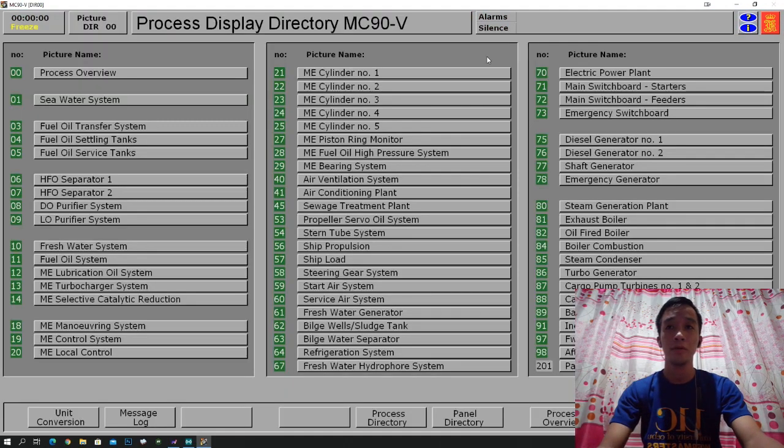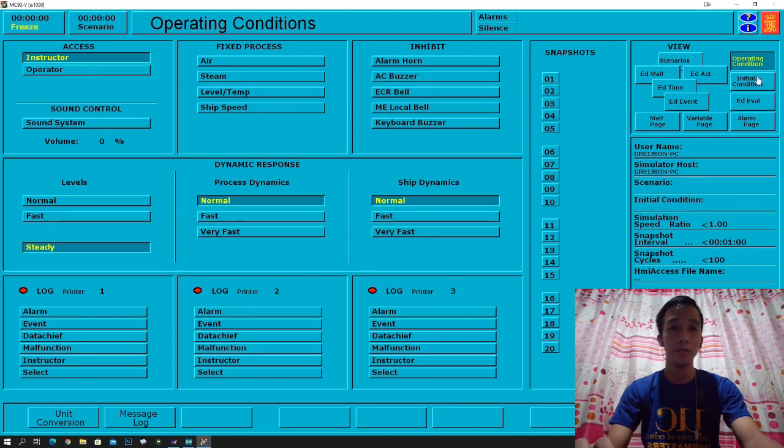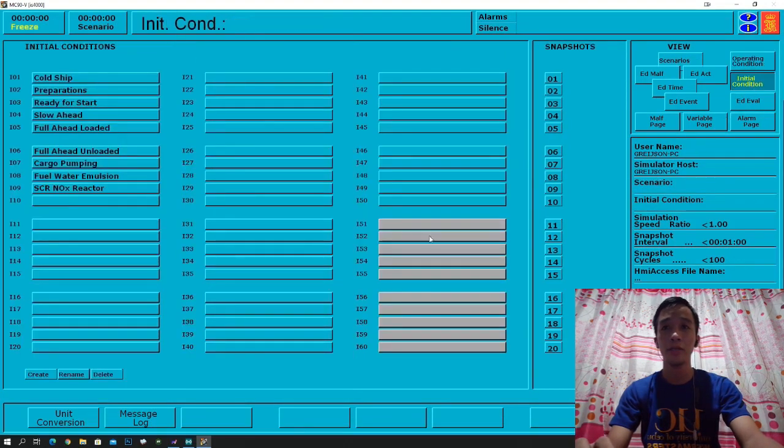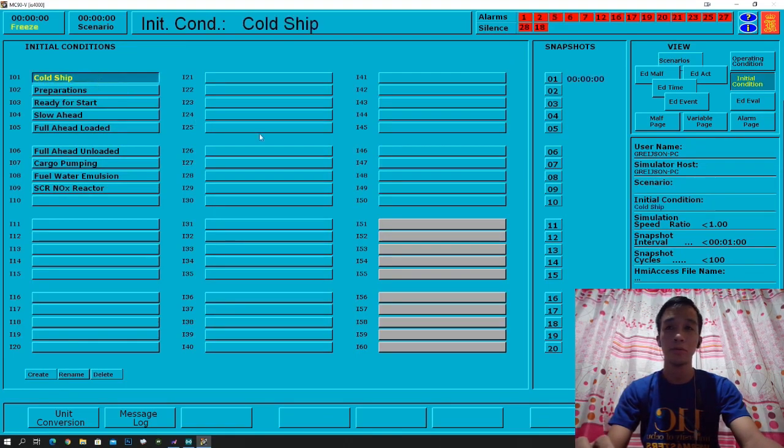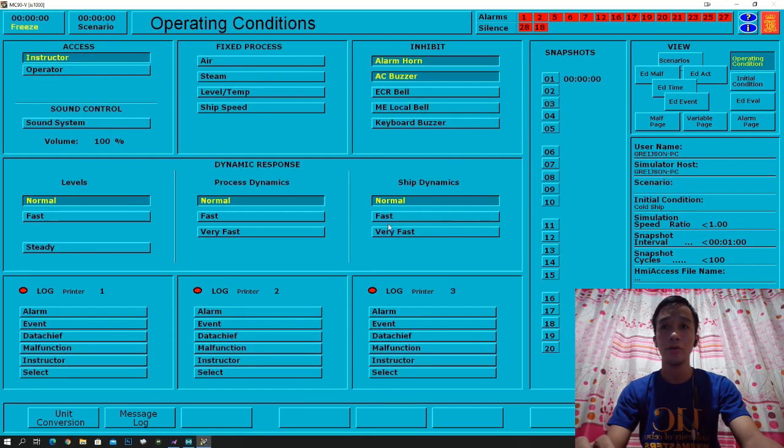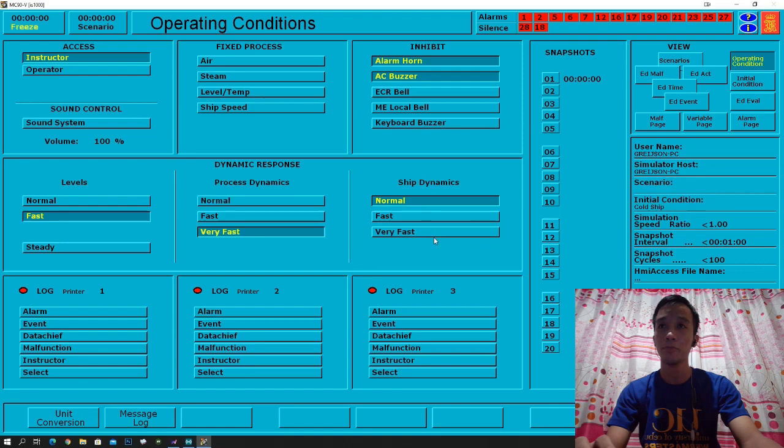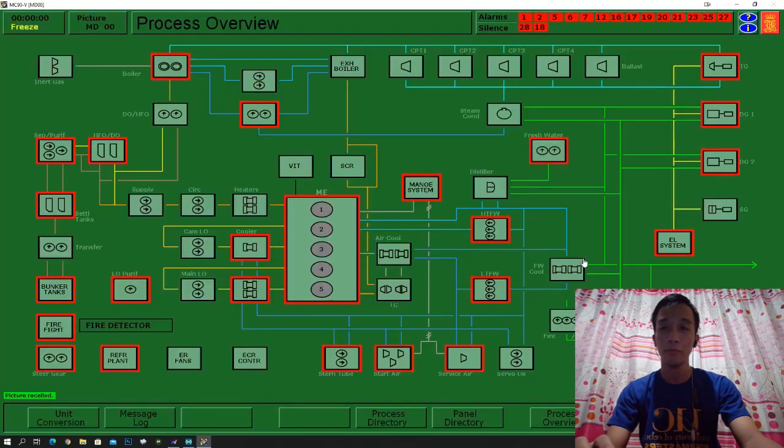So now that our simulator is open, we will press F5. We will set the initial conditions first. So we'll set it to cold ship. Now we are going to set our operating condition, so we might as well set this to fast, the dynamic response very fast, and the damage very fast. Now we will press F7.